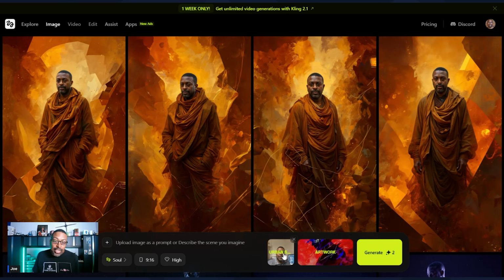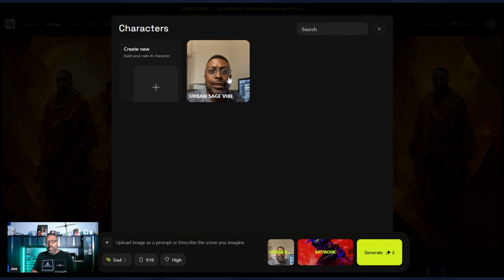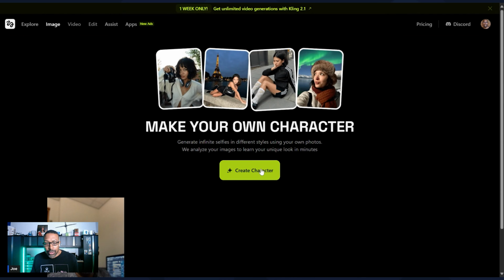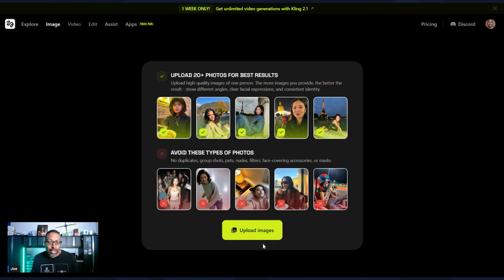So the first thing I had to do was go here and create a character. In order to create a character, what you need to do is select that you want to create a new character. You create the character by selecting create character, and then you choose to upload images that are going to be the seed for that character. So you need at least 20 images, what they recommend. Images where your face is the feature versus images with you with other people or you with things over your head. You don't want any of those things. You want your face to be clearly visible, and you want to be the focus of that image that you want to make the character.